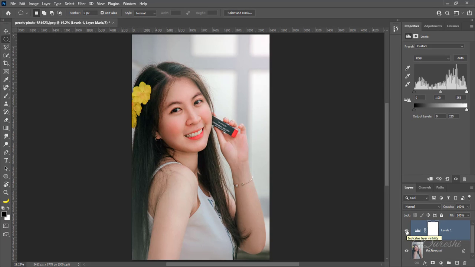Here is image before then after. This is easier way for color grade.